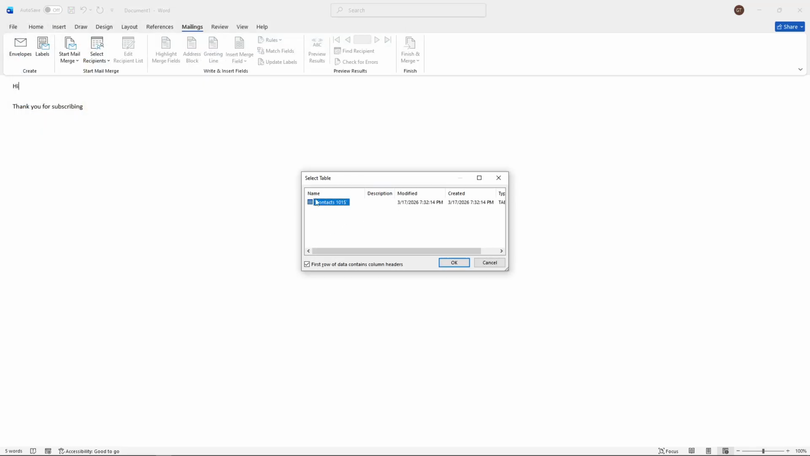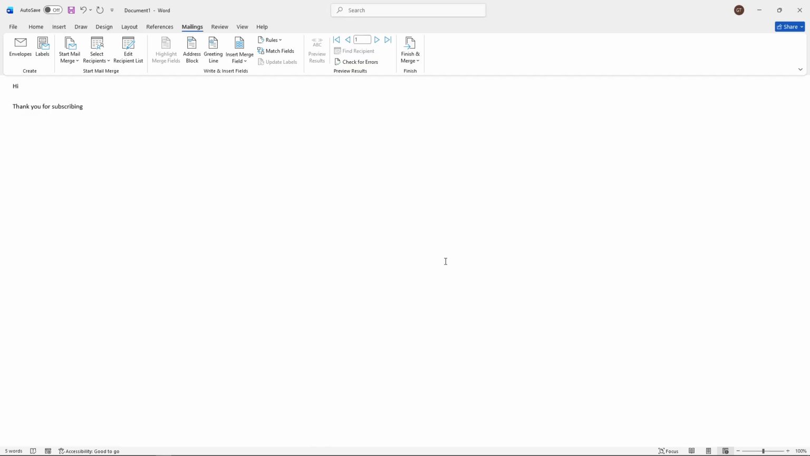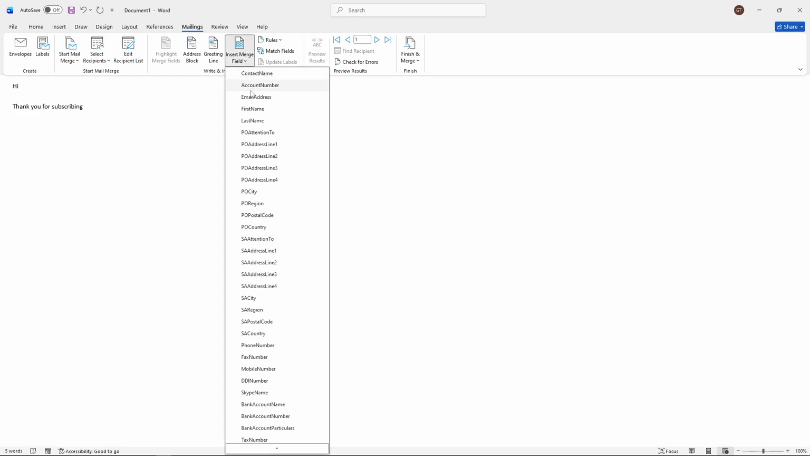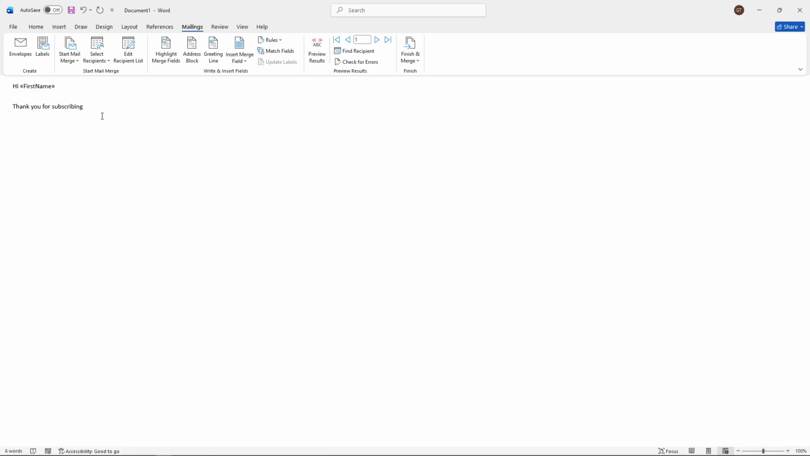A Select Table window will pop up. Simply click OK to confirm your selection. Here's where the customization magic happens. You can insert personalized fields such as first names to properly address each recipient and give your email that customized touch. Click on Insert Merge Field, and you'll see a list of available fields from your mailing list. For this tutorial, we'll use a common field that really enhances the personal feel of your message. Click on First Name. You'll notice that first name now appears in your email message as a placeholder. This field will automatically change based on each recipient's actual first name when the emails are sent out, making each message feel individually crafted.